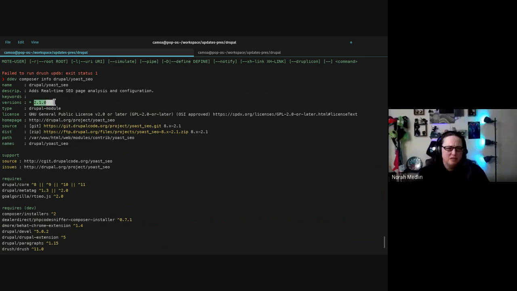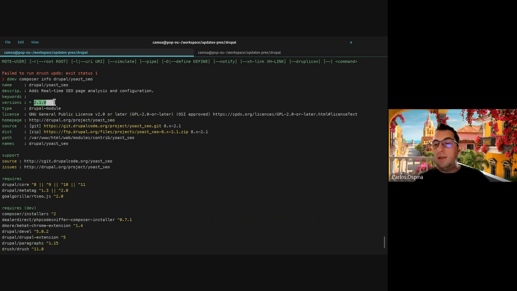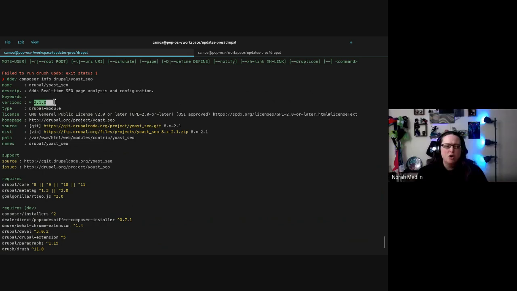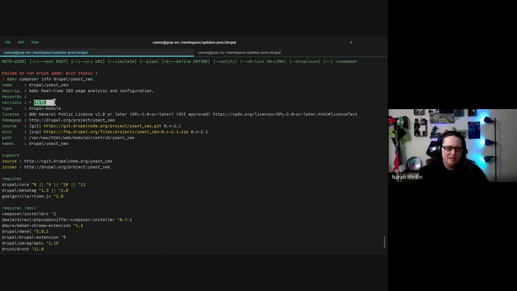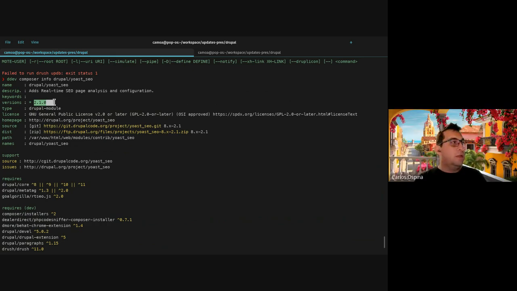So again, this is according to Composer. This is the version it's trying to install, correct? Exactly. That is the code that is in my code base right now, because we already ran the Composer update successfully and actually downloaded it. And it's what replaced whatever old Yoast SEO I had at the beginning. We have that version. We were just trying to update the database for that version. And it's not working. It's giving an error.